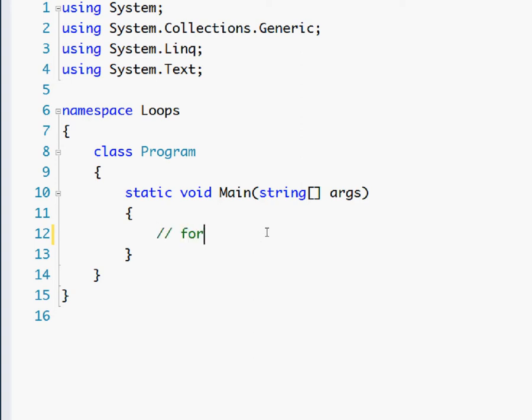So there's two types of loops. There's for loops and there's while loops. Those are the most commonly used. There are more loops, but these are the two most commonly used type of loops: the for and while. And the way you use loops is like this.